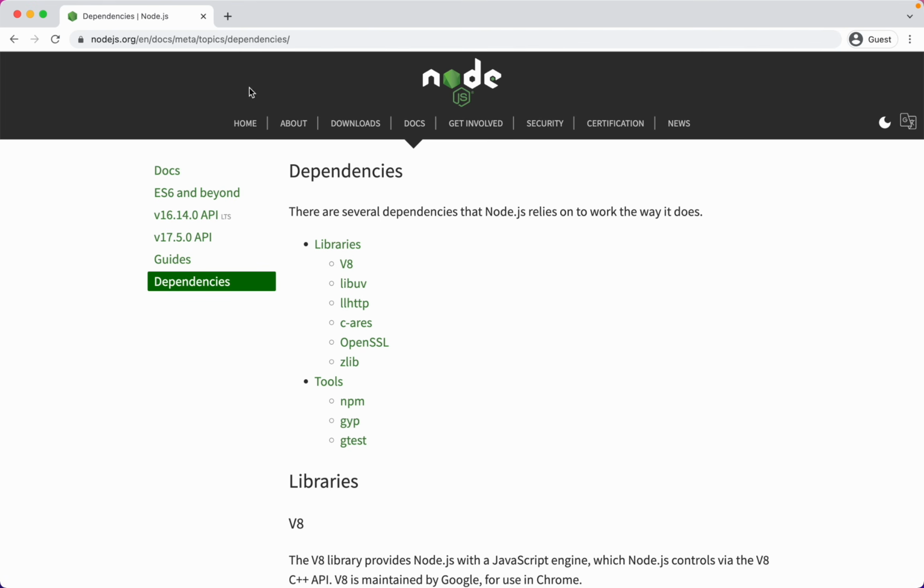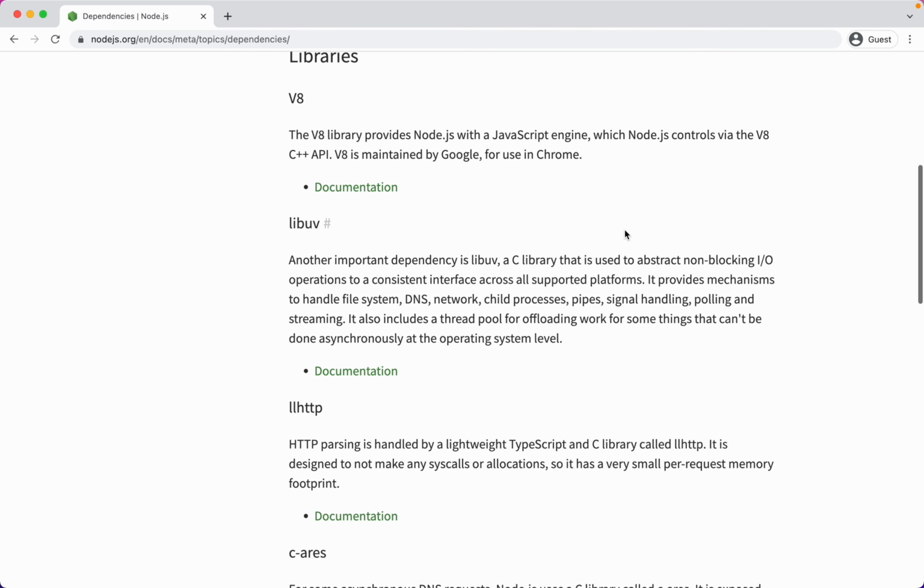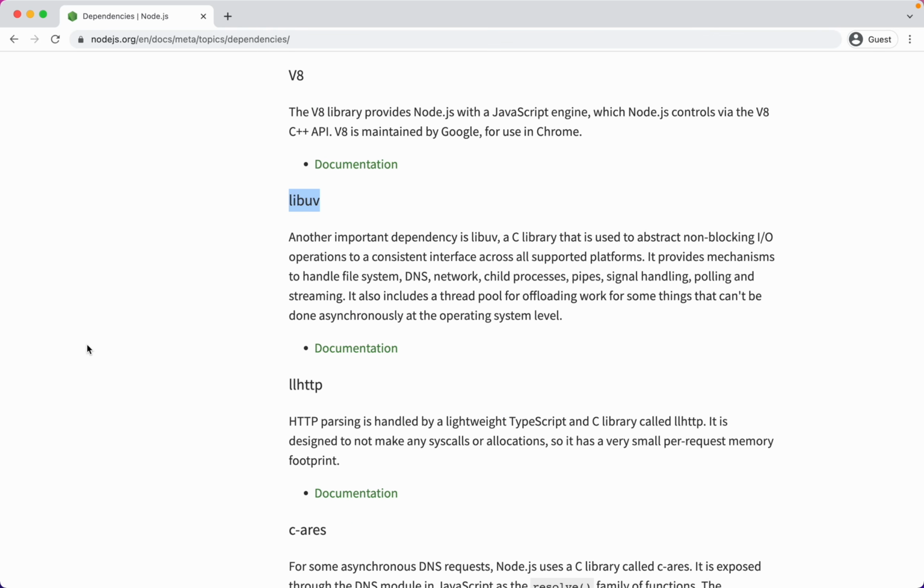So I'm here on the Node.js documentation website in the dependencies section, and I want to scroll down to find the libuv section. So here it says that it's another important dependency of Node.js, and it's a C library. Now, notice that C is just like C++. C++ is considered to be the new version of C. It added some new features like object-oriented programming. So you could just write C in your C++ applications, and it would compile just like before. It's not really our discussion to talk about their differences, but think of it like C++.